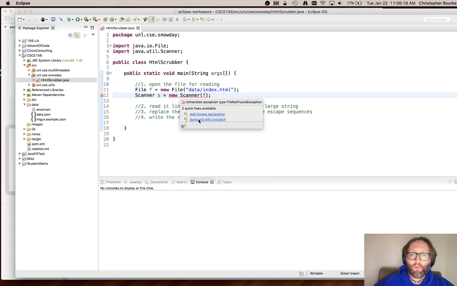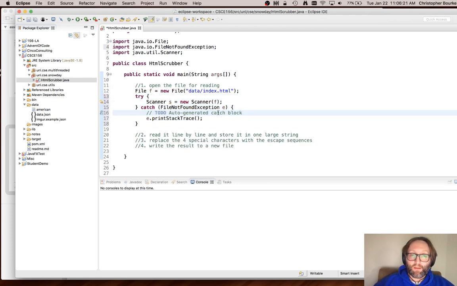What I'm going to do is catch and release. So I chose to go ahead and surround it with a try. Try this dangerous code. If there's a file not found exception, then it'll come down here to this catch statement. And instead of doing anything with it, I'm just going to rethrow it. I'm going to catch and release it.